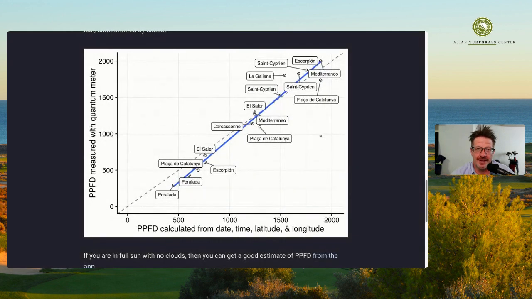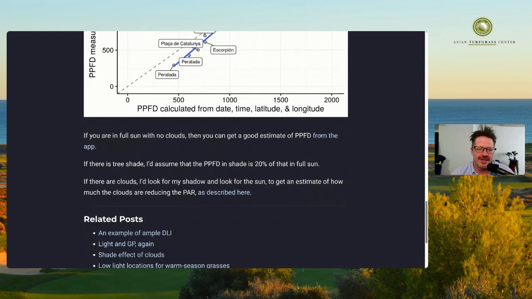So what that means is whether I measured it or whether I predicted it, I got essentially the same number. So those putting greens where I was standing in full sun and making a measurement, I could measure 749, or I could calculate and get something that's going to be very close to 749 at that particular time of day. So I said that if you are in full sun with no clouds, then you can get a good estimate of the photosynthetic photon flux density from the app that I mentioned, and I'm going to show that coming up.